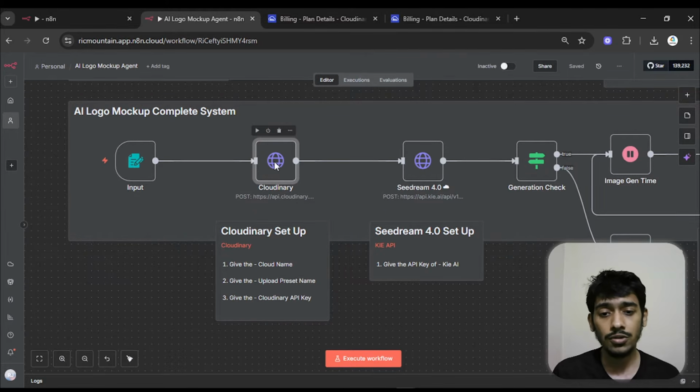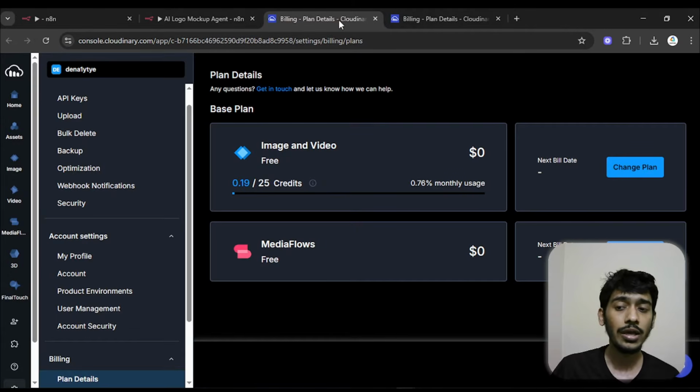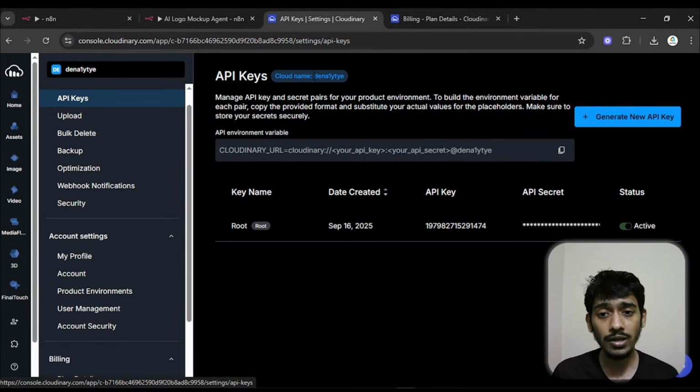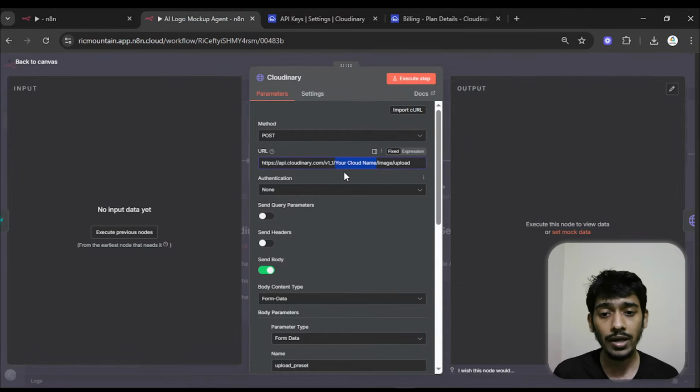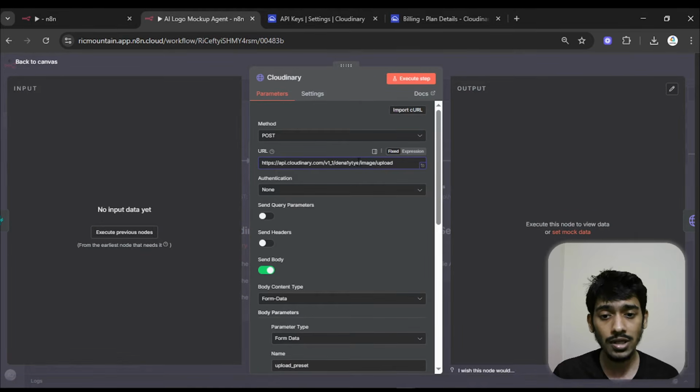Inside n8n, you can see we have to give the cloud name in this place. So I'll go into Cloudinary again, and at the API key page, you can see there's my cloud name. I copy this, then come here again and paste it in the place of cloud name. As you can see, that's how it looks.